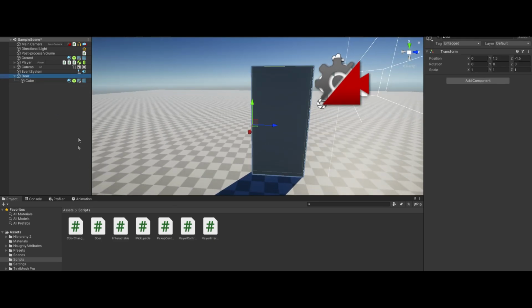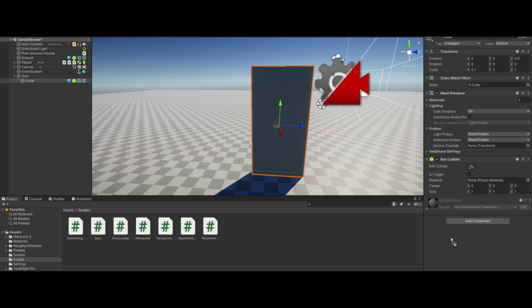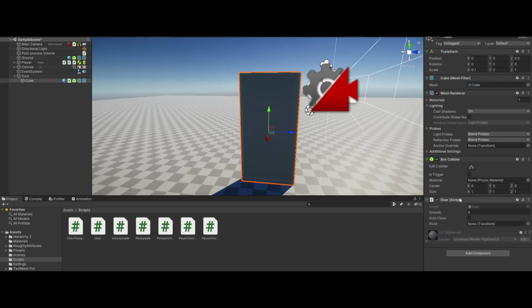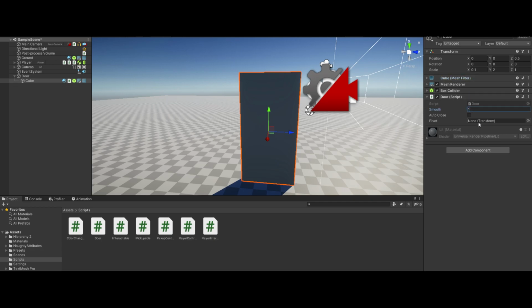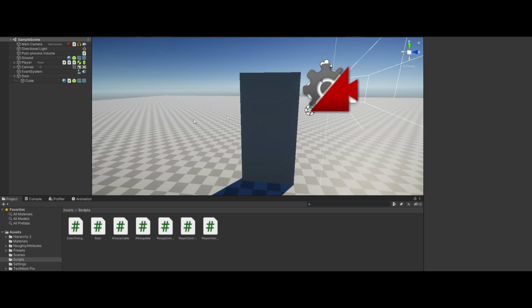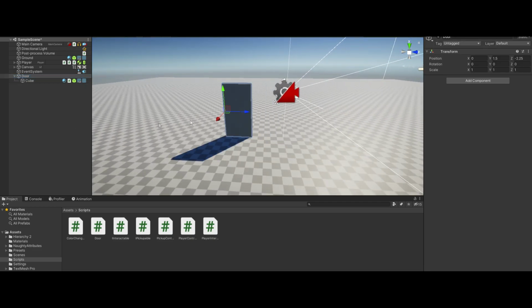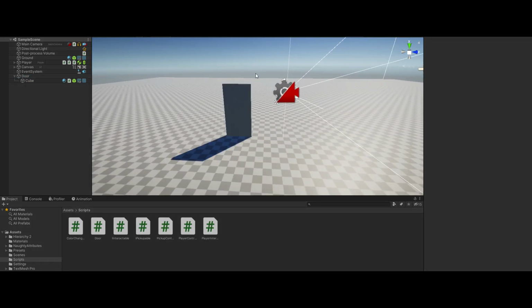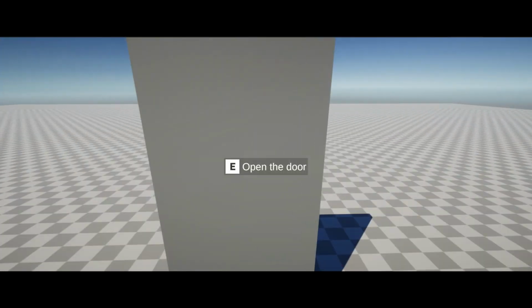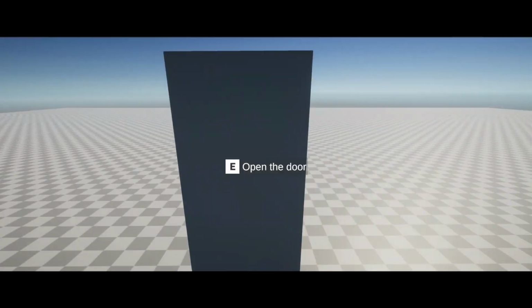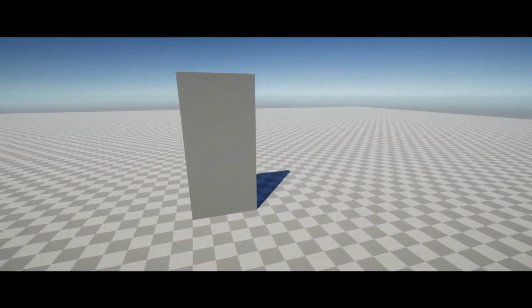Now we're going to add the door script to the model. The smoothness can be like 10, and the pivot is going to be the parent. And now just play and test, make sure it works. So it opens outwards, and if I go, yeah, there you go. It will always open outwards.